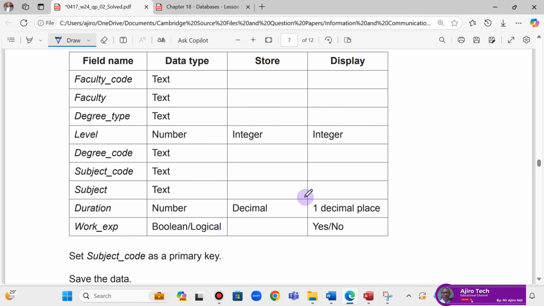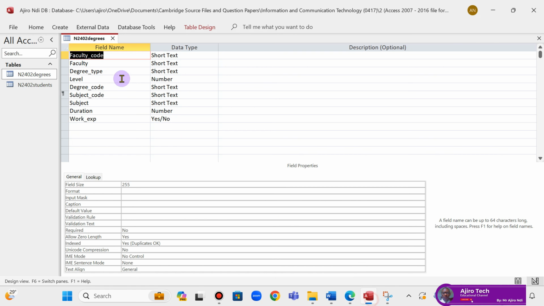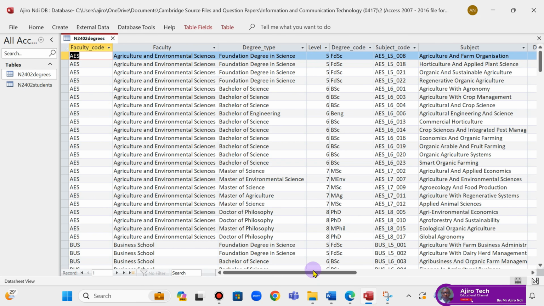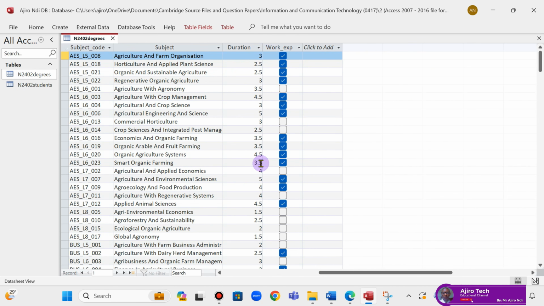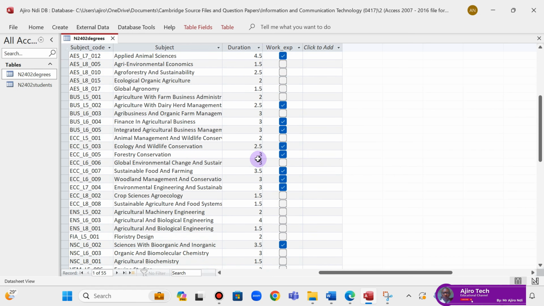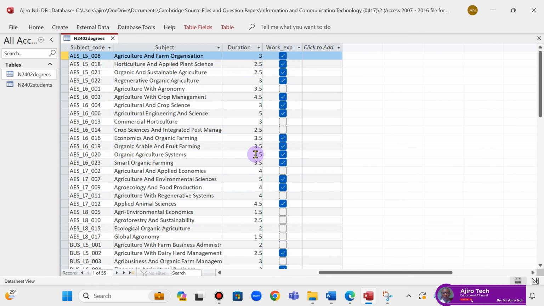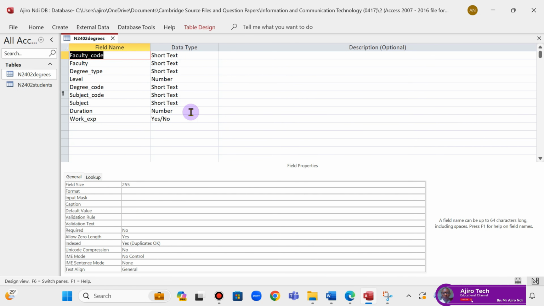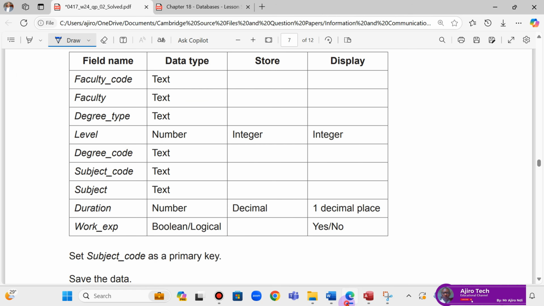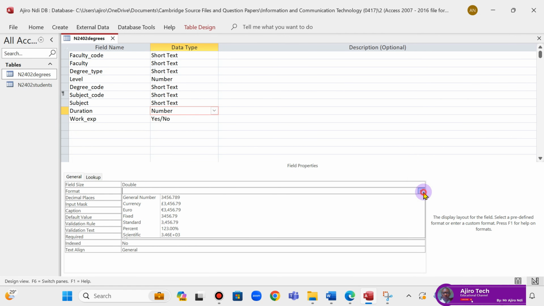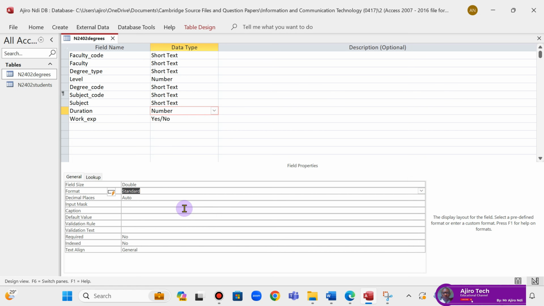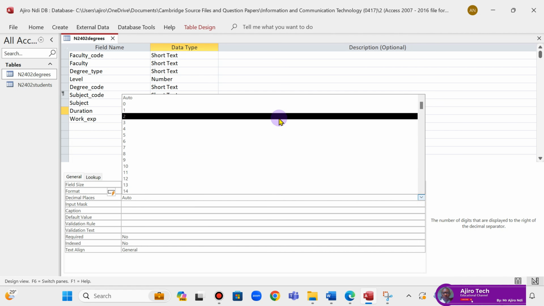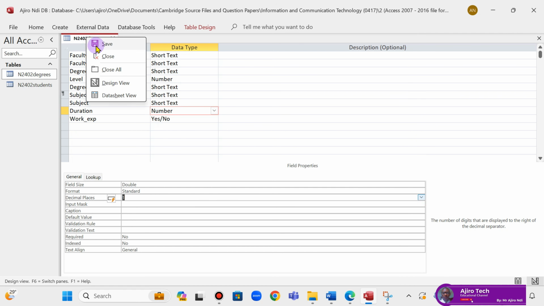Now, for us to be able to have one decimal place, look at this. Not all of the values for the duration have one decimal place. Some have one, some have none. So for us to enforce that every value in this field has one decimal place, we simply have to standardize it. Under duration, I'll come here to the format and switch this to Standard. Decimal places is going to be 1. And I'm going to save my work.